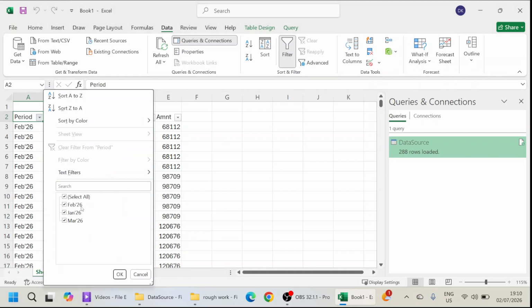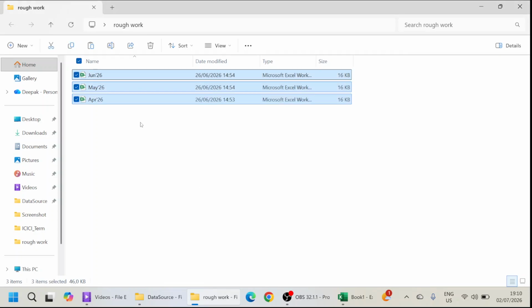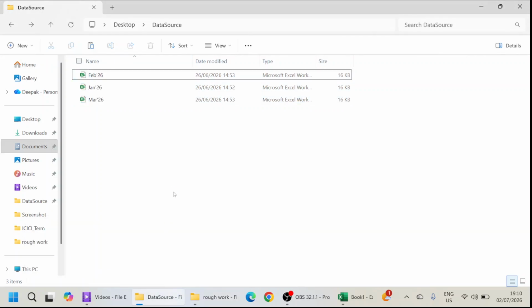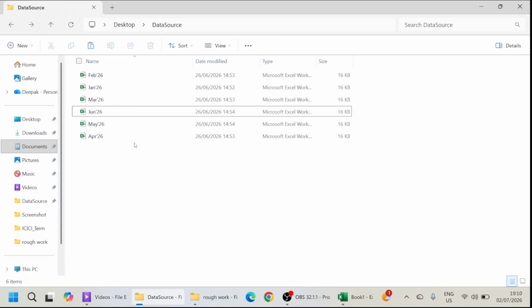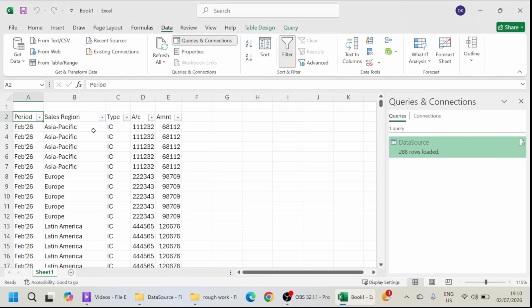Right now we have January, February, March. Let me go to my rough folder, where I have April, May, June dummy files, and paste them here. Now we have added new files, imagining that in the future something like this happens. Now in the data source I have six files until June. Let me go to my output. This is the output. Going to Data, with the cursor here, I click on Refresh. Let's see.